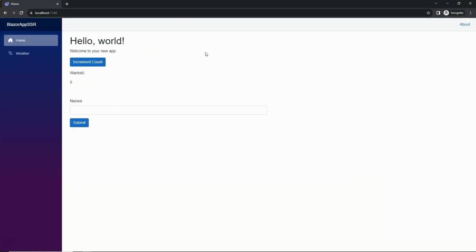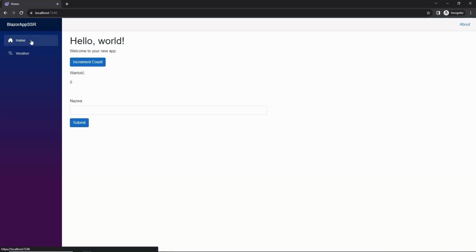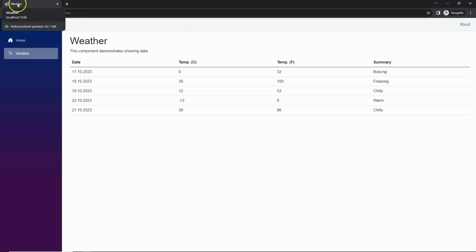So, I'm on the home page of our application, and I click on the Weather tab. I click it now, and notice that nothing happens. Only after a moment does the page load. So, look again. I go to Home, click on Weather. Nothing changes here. Nothing updates at the top. Only after those 2 seconds does the title update, and our web page appears.